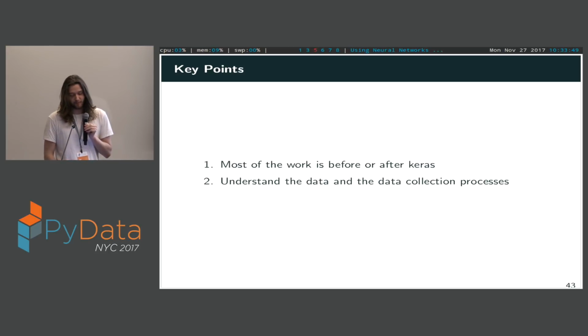And then more importantly, understand your data and the data collection process. It's not just what data you have, but how did you get that data? Because you might find biases in the data, like all of my clicks are 300s, and that's just how the data is being collected. That's not a problem with the data itself.